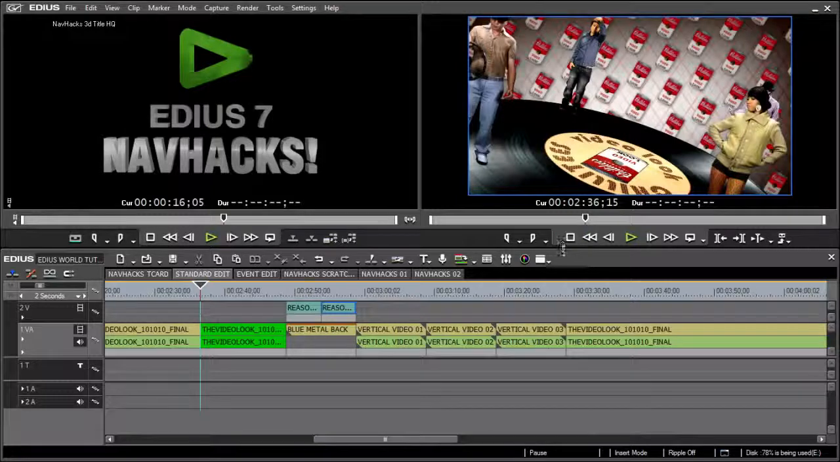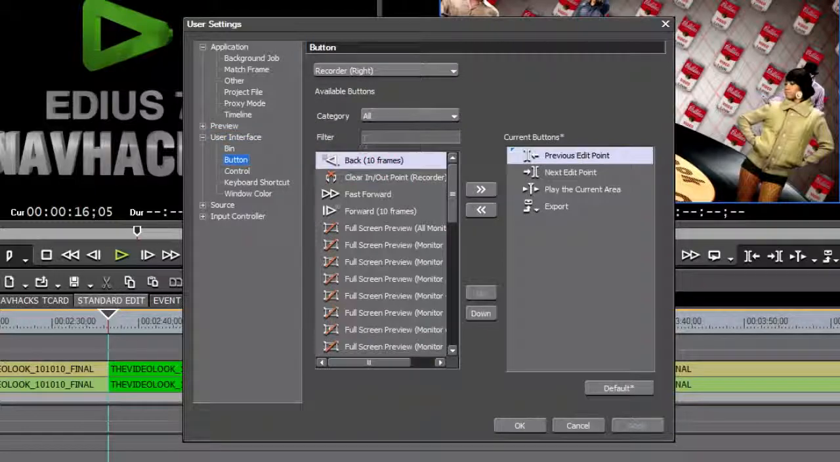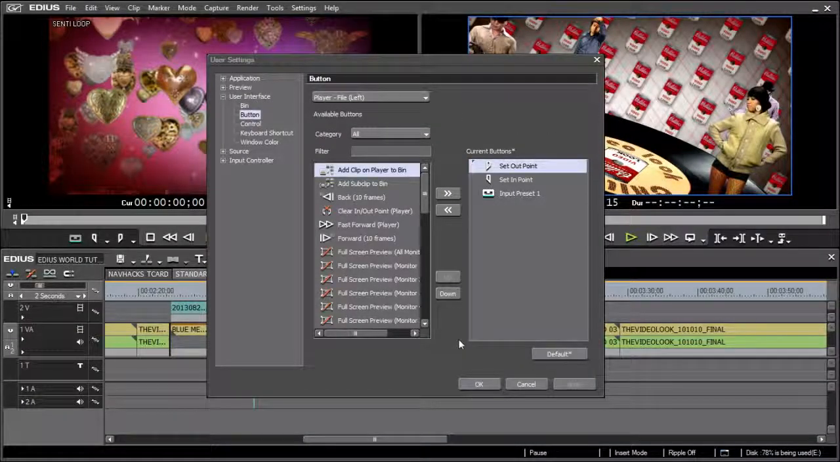Next, let's take on the transport controls. I can't seem to recall the last time I used any of these other buttons, so I think I can live without them. We'll go to User Settings, User Interface, Button. Okay, now let me explain how this works.